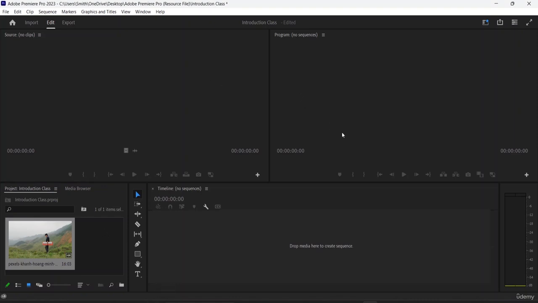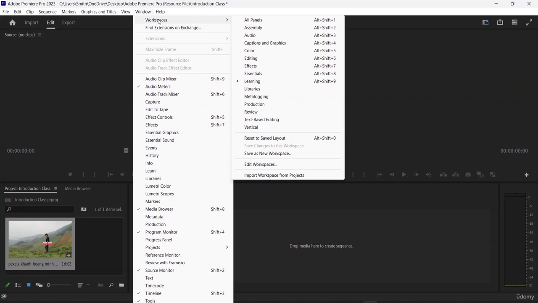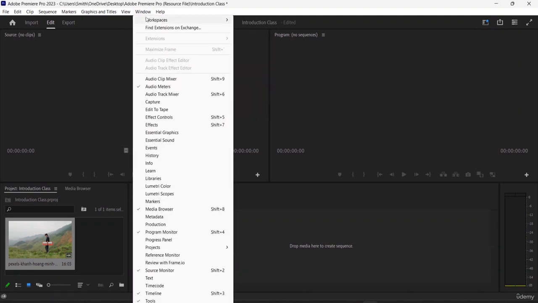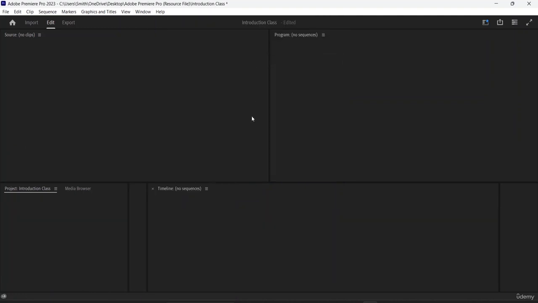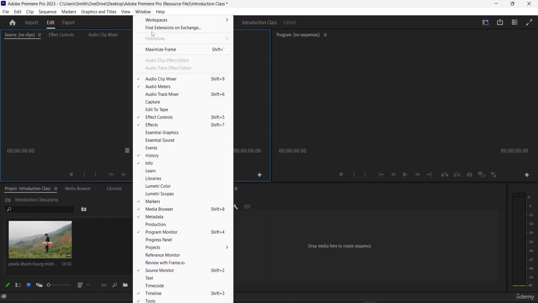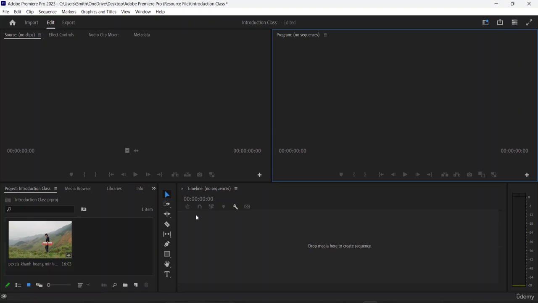If I come here again, I can import another new file. And if I want to change the window, I will go to the workspaces, and from here, I can check all of this. Here in the windows, I have the workspaces and I can choose accordingly. If I want editing, I will get a sequence like editing. So here are the different workspaces. If I want to save any particular workspace, I can save it as well from here. Go to workspace and save as new workspace. Then it will be saved as a new workspace.